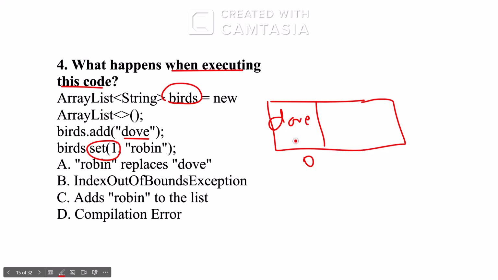Here, at the 0th position we have added dove, and I am trying to set or update the value at index 1. There is no index 1 available in our array list, right? Which is not available in the array list. So if that index is not available in your list, the compiler will throw an index out of bounds exception. So option B is the right answer.